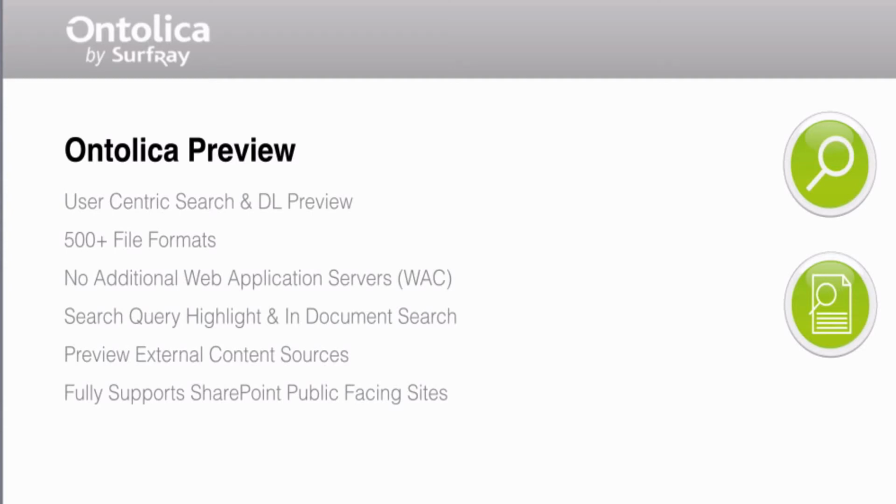Ontolica Preview is a leading content visualization solution for SharePoint 2013, enabling organizations to leverage their SharePoint platform by providing more user-centric search and document library preview functionality. Supporting more than 500 file formats, without additional infrastructure, users can preview documents that are accessible to SharePoint, regardless of their location.